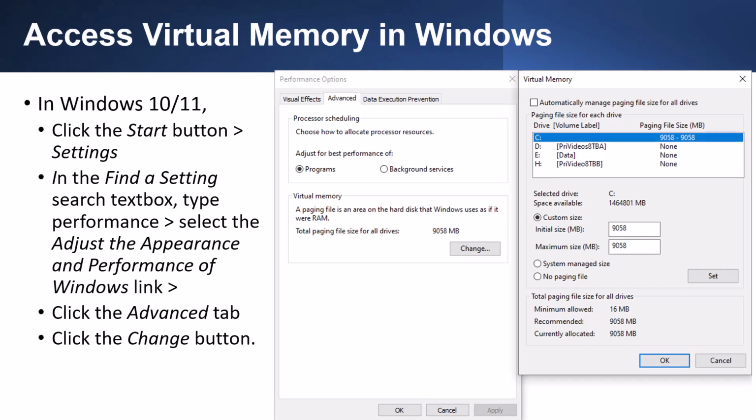In Windows, you can configure the virtual memory by clicking the Start button, opening Settings, and navigating to Performance options as shown on the screen. When you click the Advanced tab, you click the Change button, and you can change the location and size of the virtual memory. It is also recommended that you have multiple physical drives, you move the paging file to a different drive than the operating system, and that you place the paging file on the faster drive.